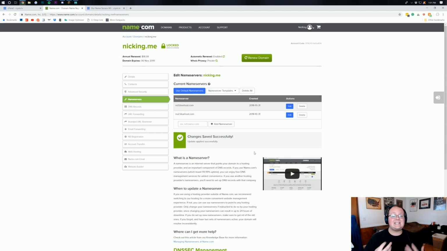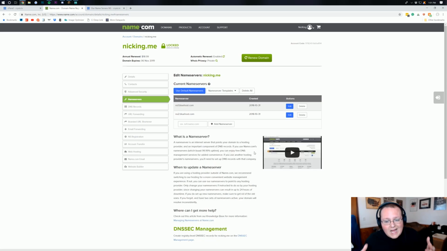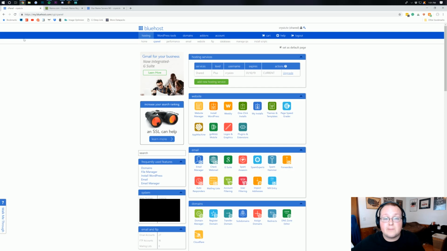Now this is technically a DNS change, which can take some time to propagate, up to 4 hours, depending on who you're hosting with. But I have some pretty good confidence here that this is going to happen instantly, so we're just going to see if it does. Now what you'll want to do at this point is go back to your cPanel for whatever hosting provider you use.